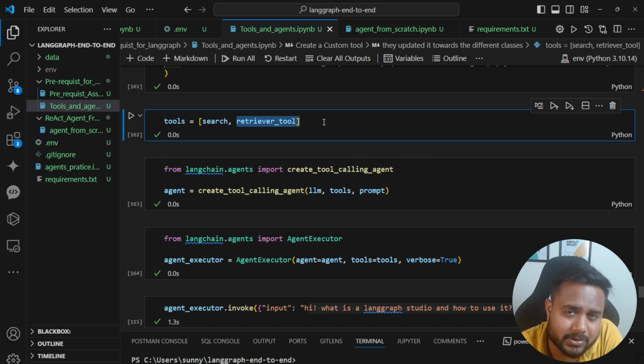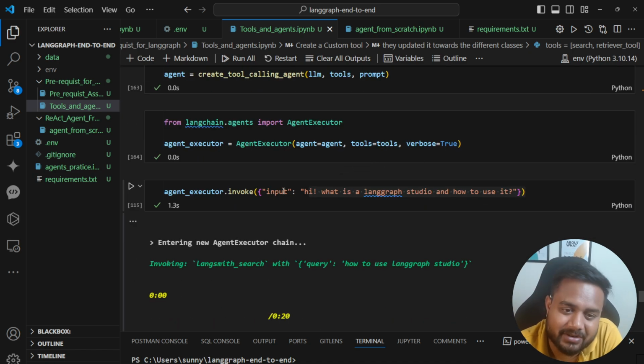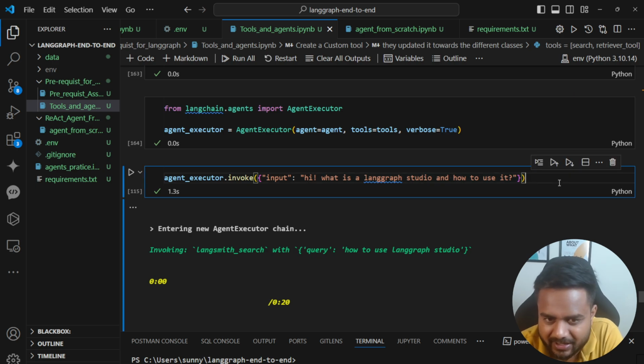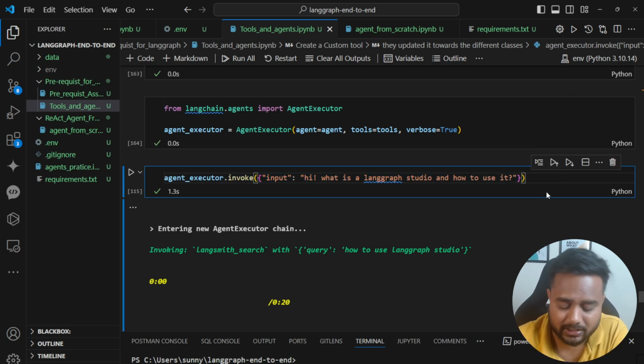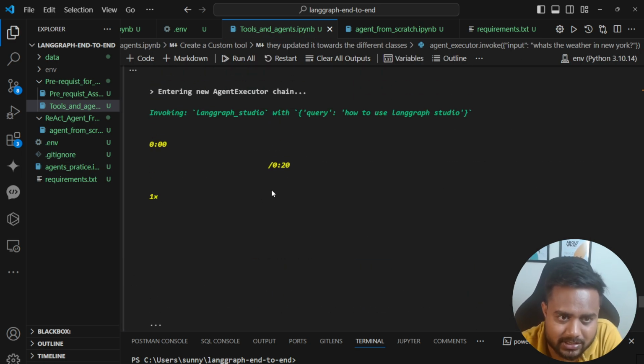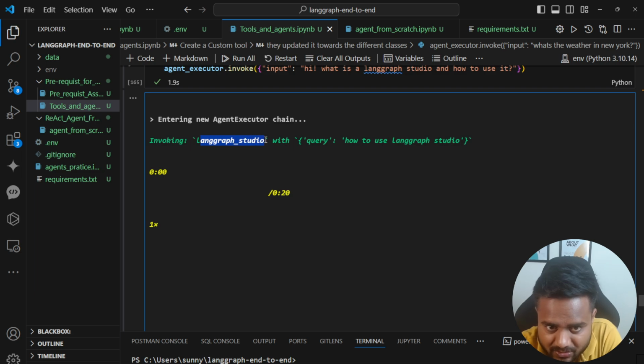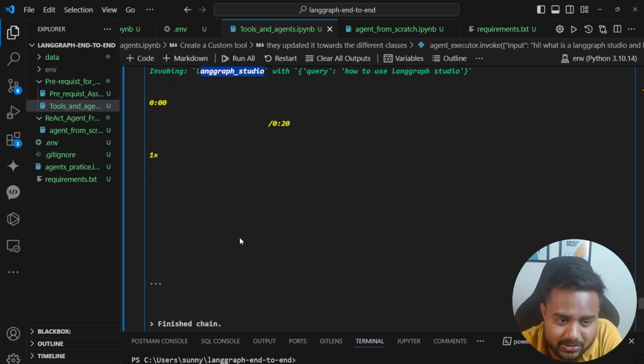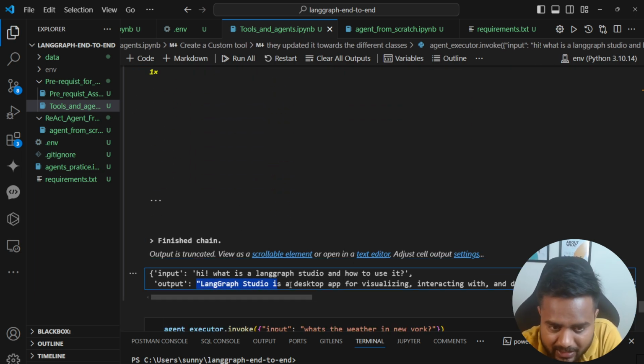Please mention inside the comment section if you're getting this particular point. Or let me execute it, you will automatically get it. So here I'm going to ask a question related to LangGraph, and let's see what it is going to call. Here you will find out that it is going to call this LangGraph Studio in the backend, and based on that it is going to generate a final answer. See, this is the final answer which we are getting.